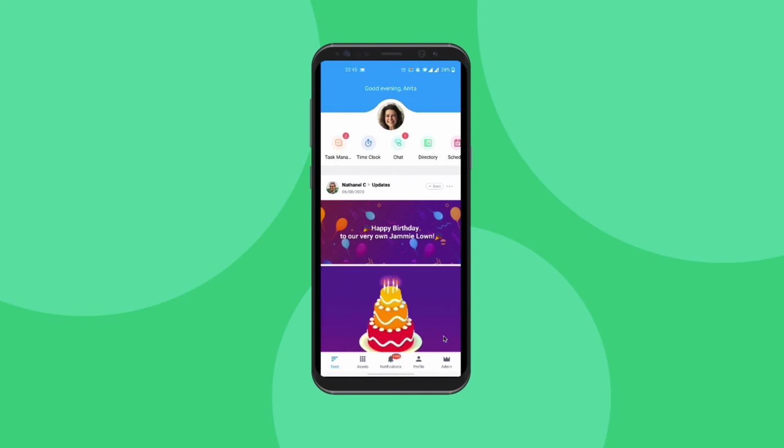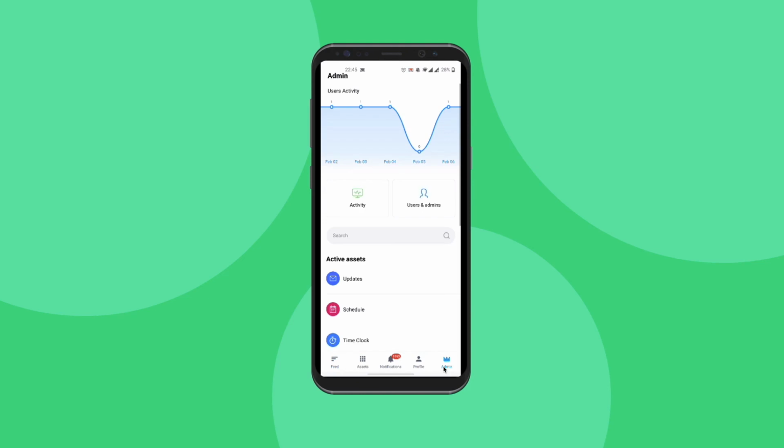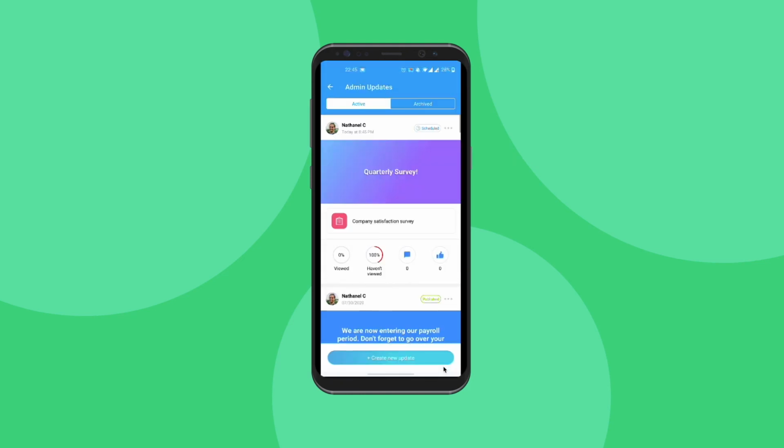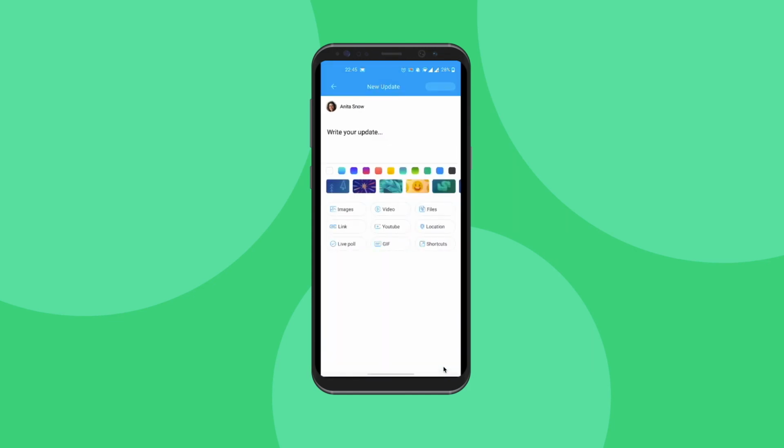As an administrator on the go, I can also click on the admin tab at the bottom right, go to Updates, and click on Create New Update and follow the same process.